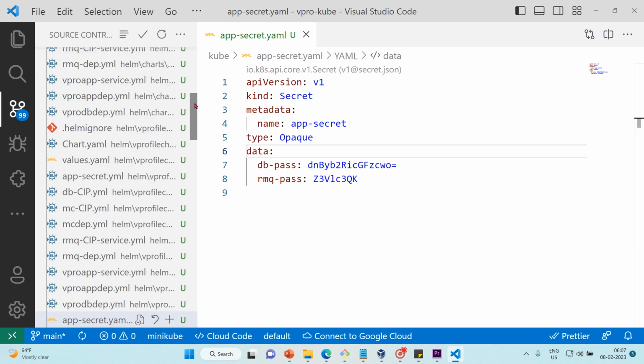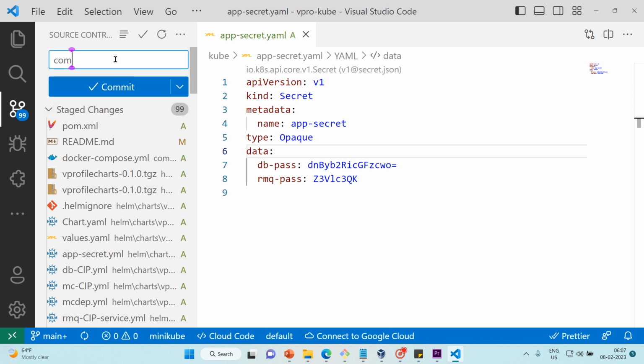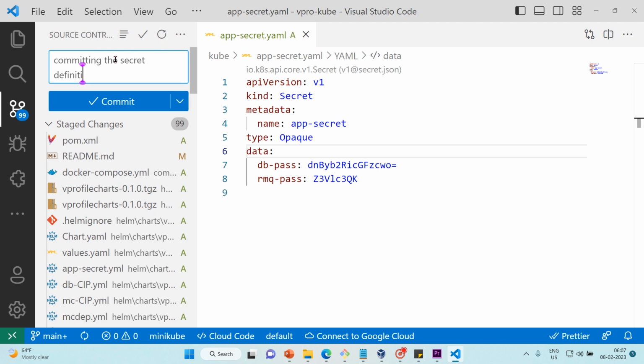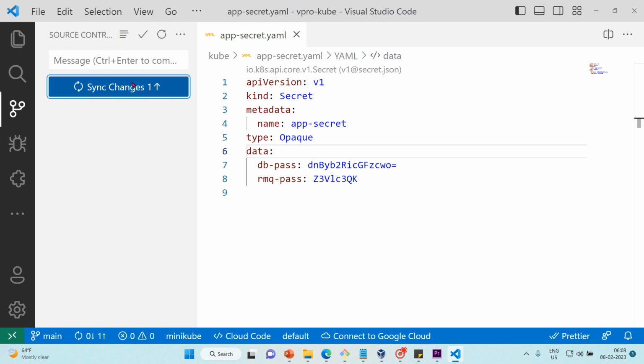and let's add this change to the staging area, and once the changes have been added, then we will commit. Okay, so changes have been added, so let me commit, writing the message: secret definition file. Let me commit this. Okay, sync changes.